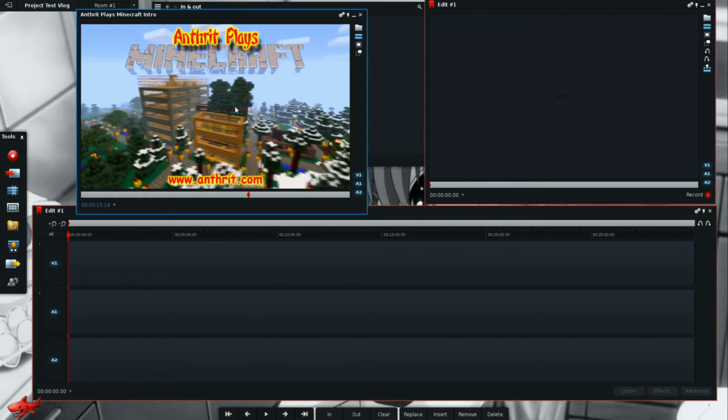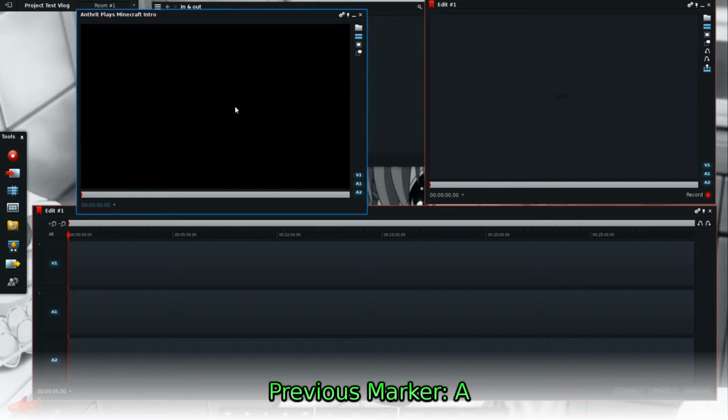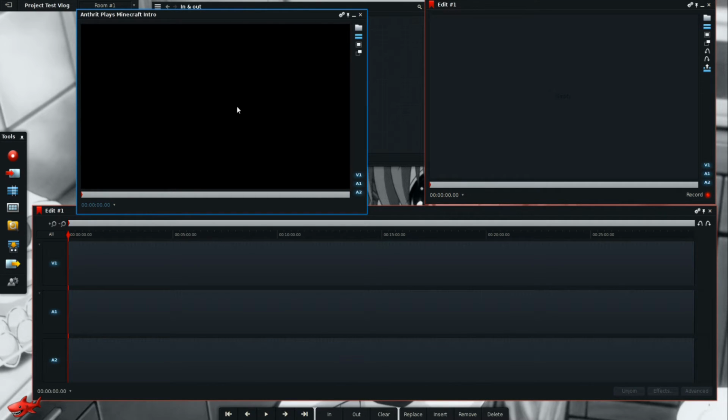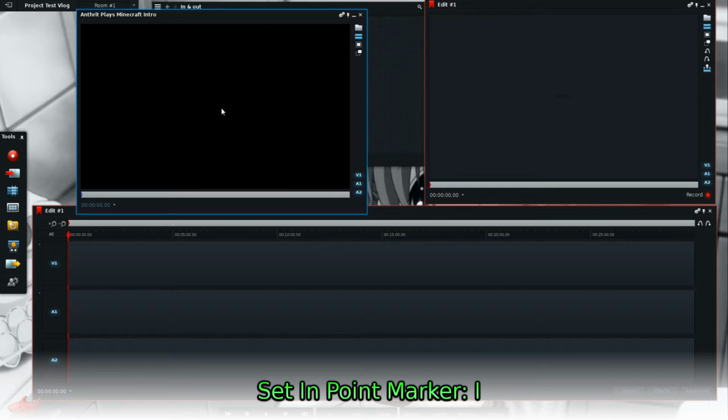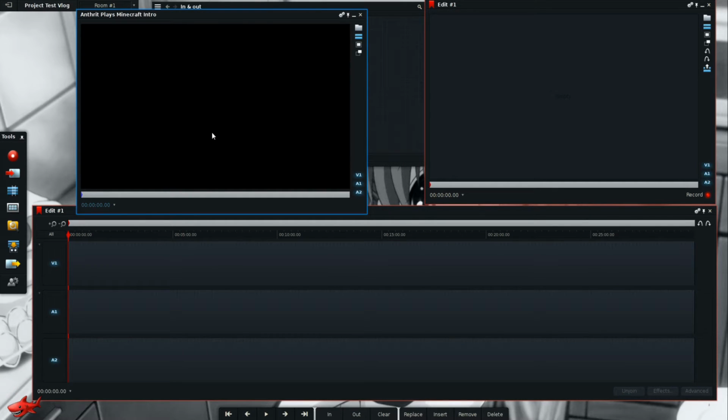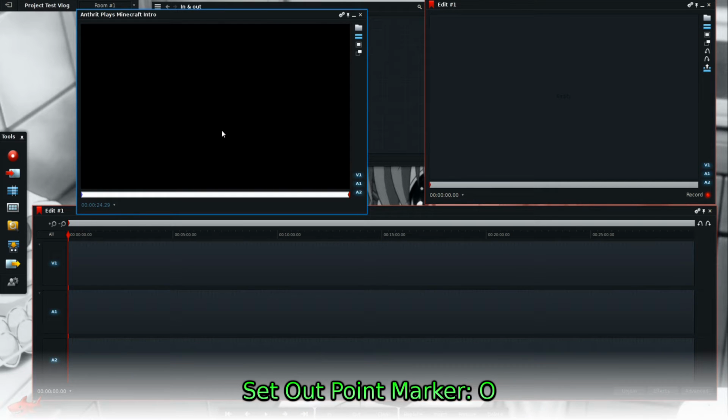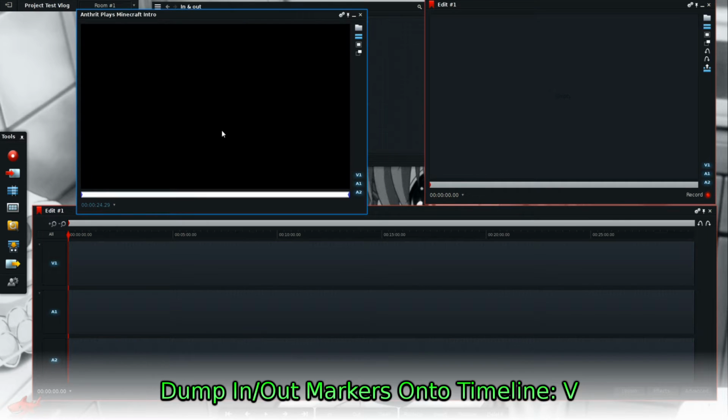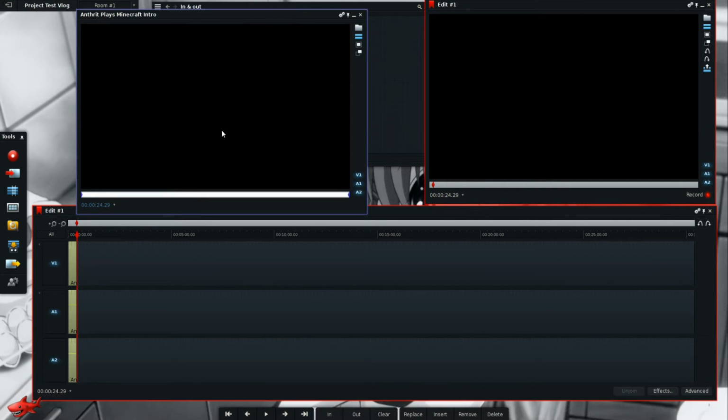I'm going to learn the shortcut keys. You press A to go back to the previous marker and S to go forward to the next marker. So A. Okay, we're going to use those shortcut keys a lot. Once we A over to the beginning, we hit I for the start in, then press S to move forward to the end of the clip, press O for out, and then press V to dump it down into the timeline. Bam, it's down there. We now have our intro in the timeline.